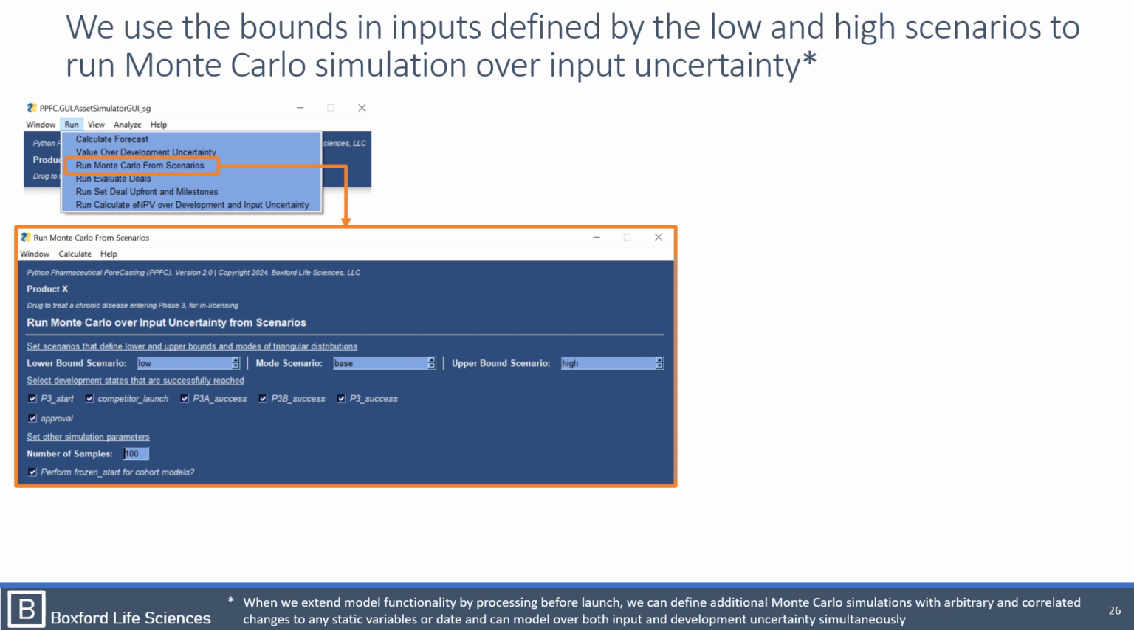We can also use these scenarios, in this case a low and high scenario, that are defining bounds on input uncertainty in order to run Monte Carlo simulation. We choose Run Monte Carlo from Scenarios. That opens up a window where we say we want the midpoint of the input distributions to be at the base, and we want to use the low and the high for the bounds.